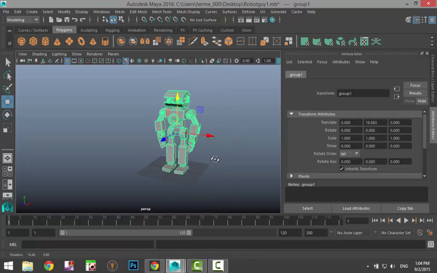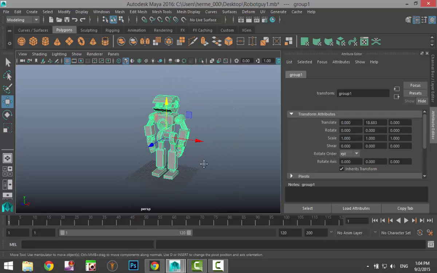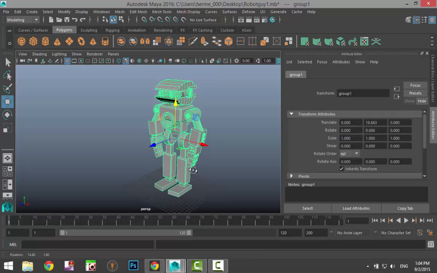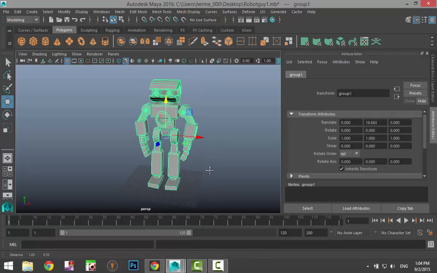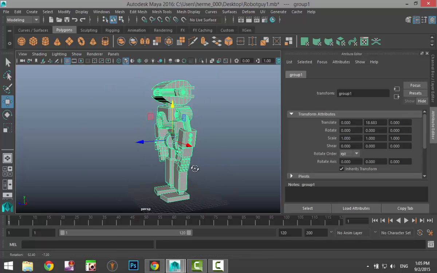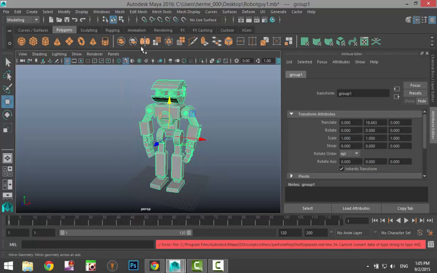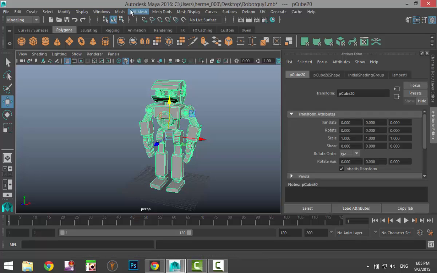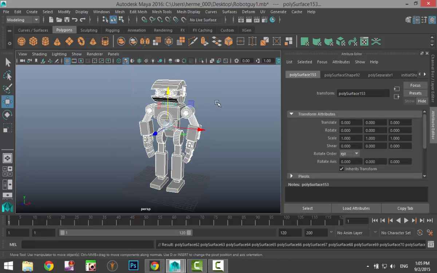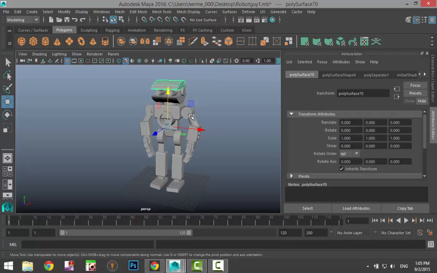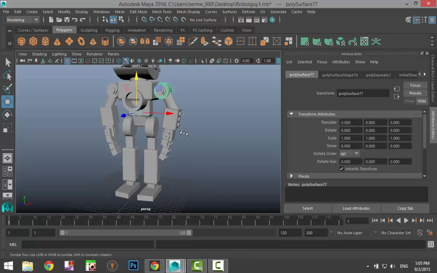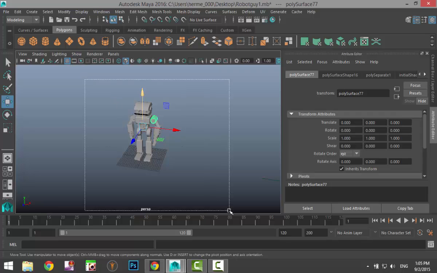Now, I want the overall texture to be mainly white with a high reflection. So what we'll do is we'll just apply an overall material, and then we'll go back in and we'll tweak the details. Now, because I want to add texture to individual components, I'm going to go up to Mesh and Separate. Let's try that again. There we go. So now we can select individual sections.